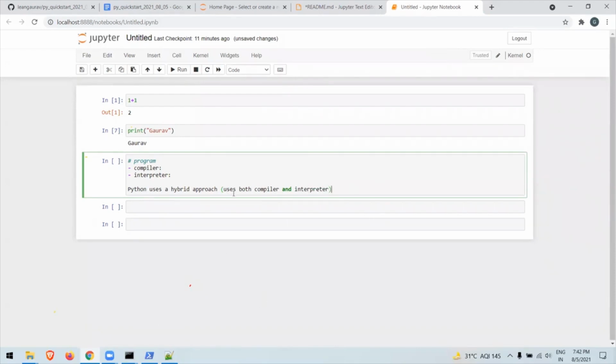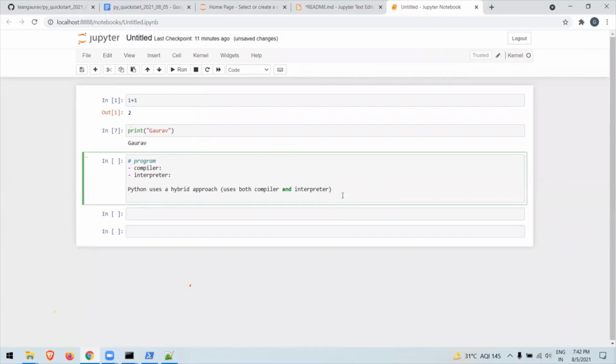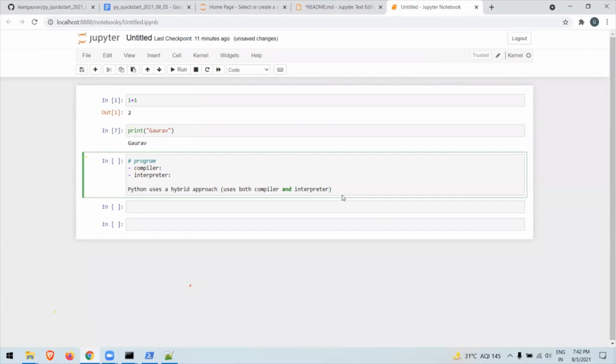So Python uses a hybrid approach. If you are ever talking to a person, or giving an interview, depending on what experience level you're interviewing for, people may or may not ask you this. So it's a hybrid language. It uses both compiler and interpreter.